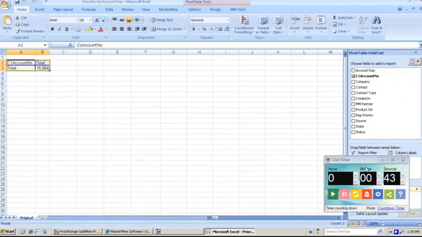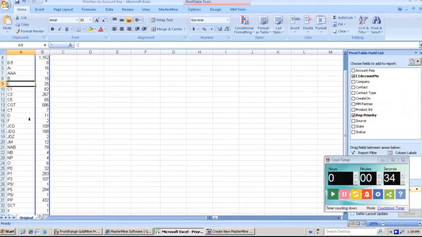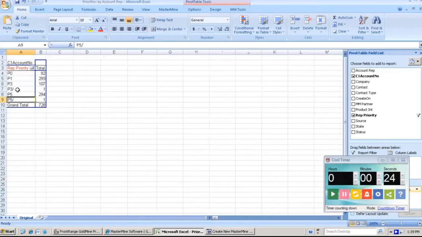And 43 seconds left. We can see that we have 15,000 plus records in our database. So I'm going to select on rep priority, which you can see we have a lot of different priorities. But I'm going to go ahead and filter out on just the ones that I know are current right now, the ones we're concentrating on, along with our typos. And we could see how many accounts are listed under each different priority.